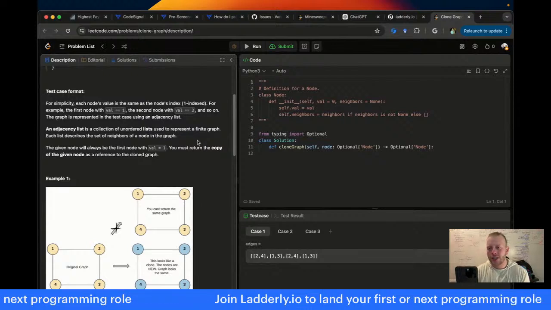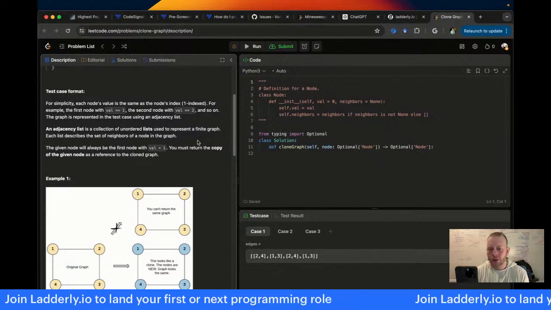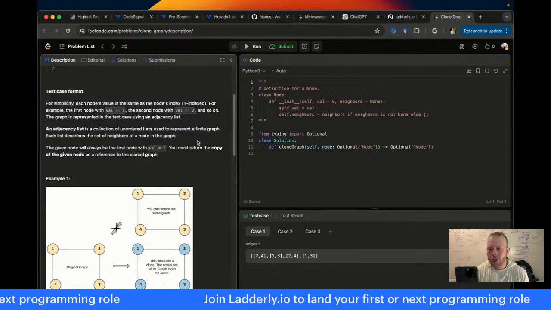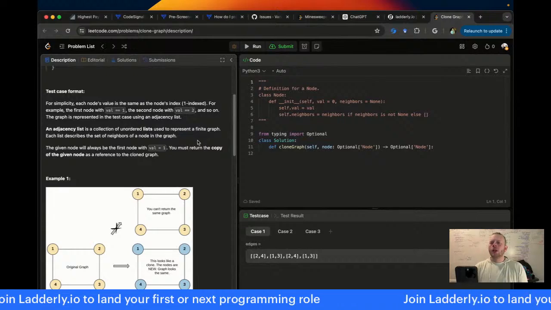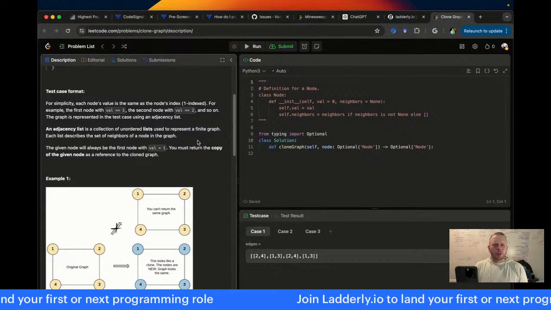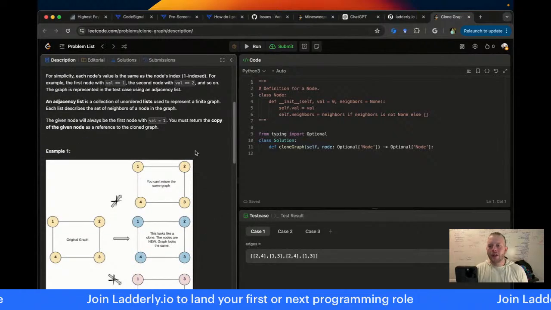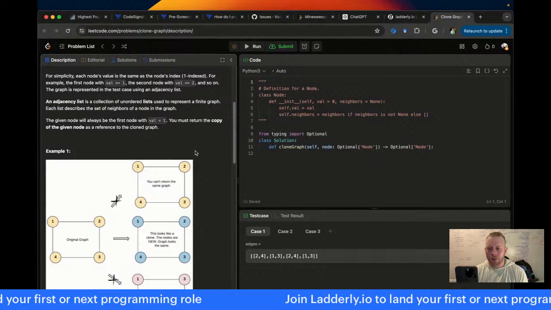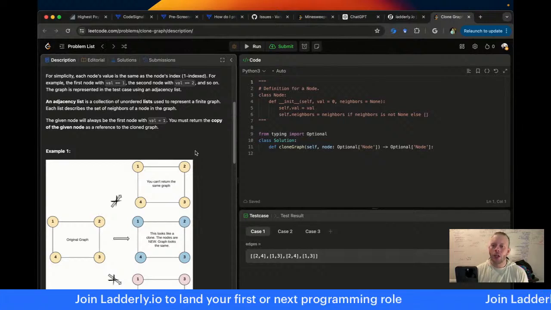Okay, so the adjacency list is the collection of unordered lists used to represent a finite graph. Whoa, thanks for the quick lesson. The given node will always be the first node with value 1. I feel like they're repeating themselves, right? Because they already said that the index is the value. Okay, they're repeating themselves. That's fine. You must return the copy of the given node.